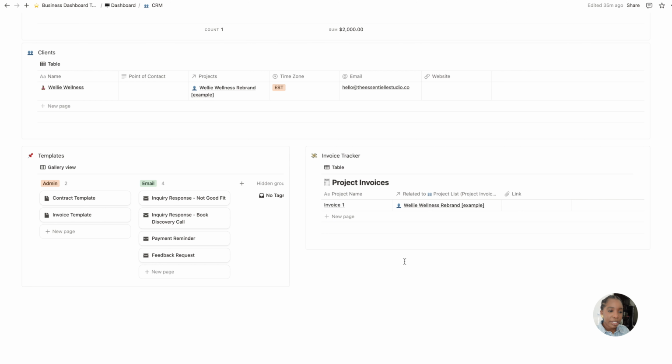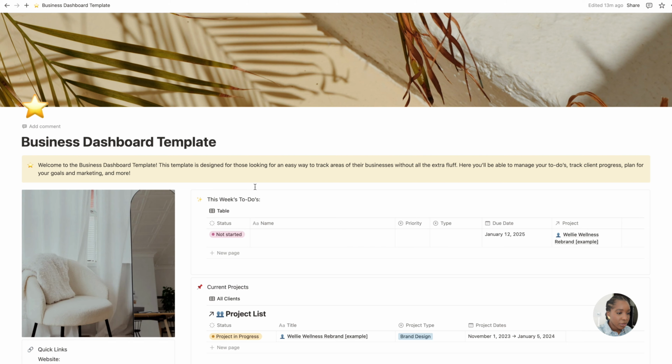And then here on the right hand side, we have a section for our project invoices, and we can link it back to our project. And then this is just going to be a place for you to actually add in the PDF of your invoice, or if you do things like Dubsado for your invoices, you can put that physical link here as well. So that was the CRM.